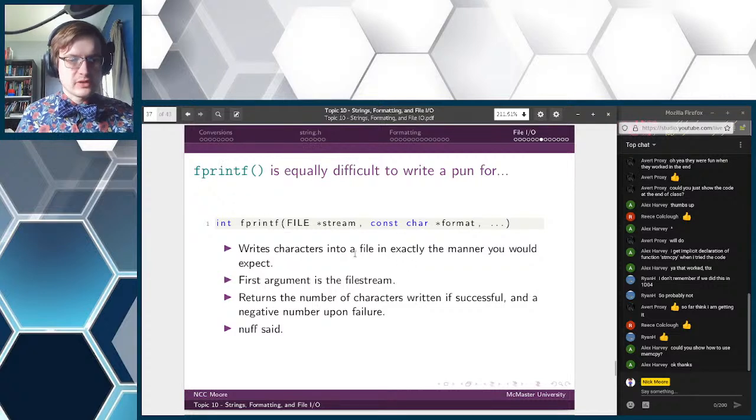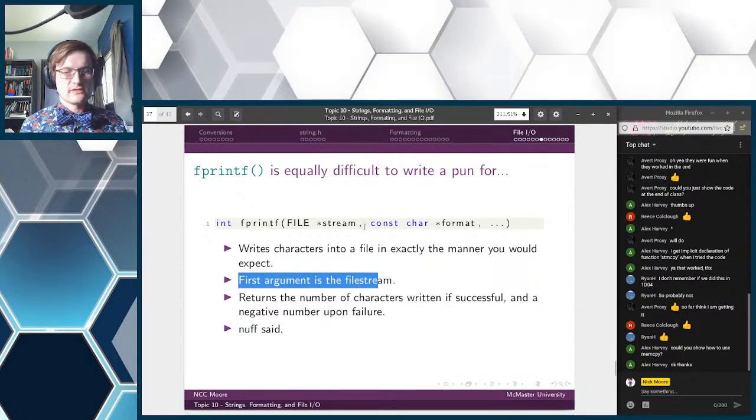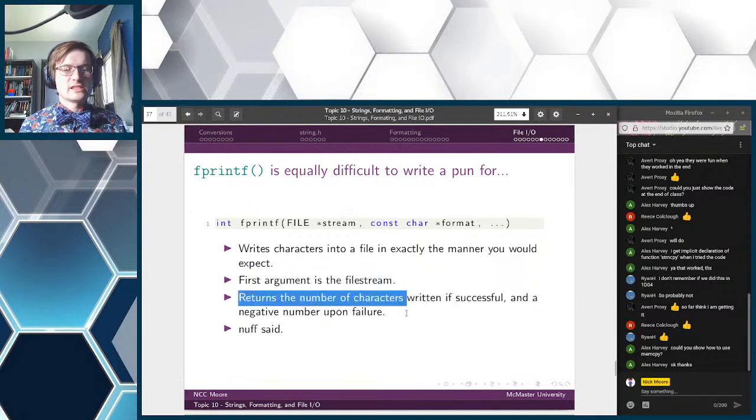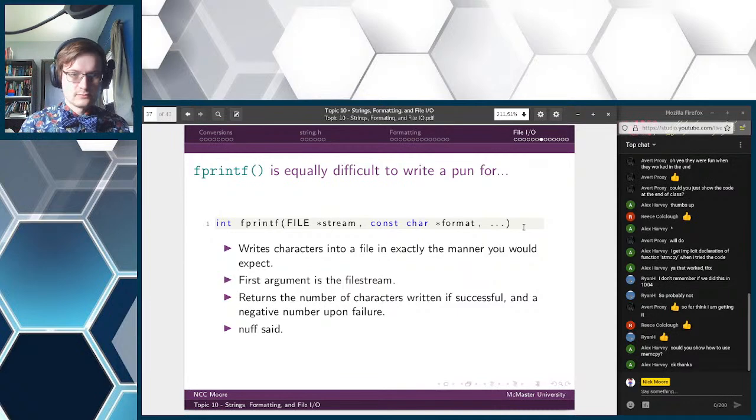fprintf works in pretty much the same way as fscanf. It writes characters into a file in exactly the manner you would expect. The first argument is the file stream. Everything else is exactly the same way as you've been using printf so far. So there you go.